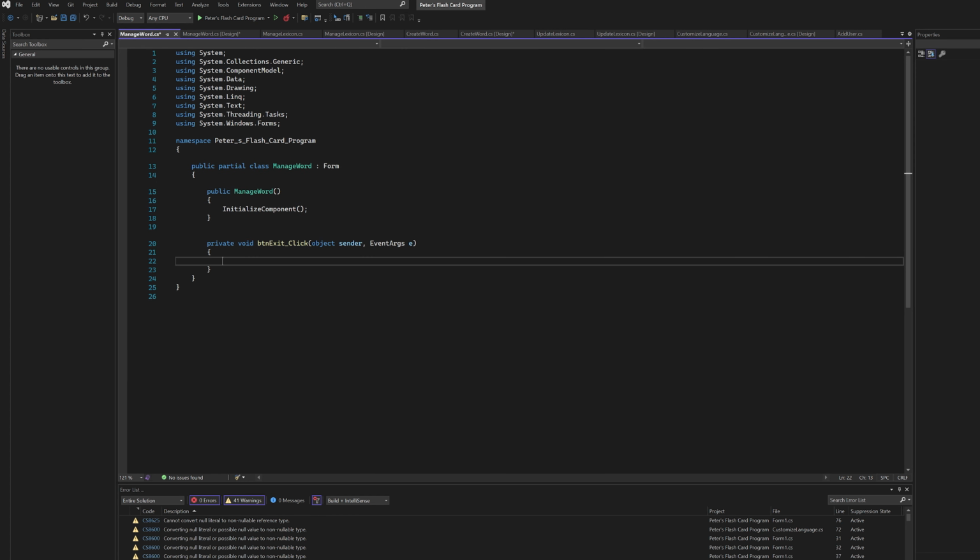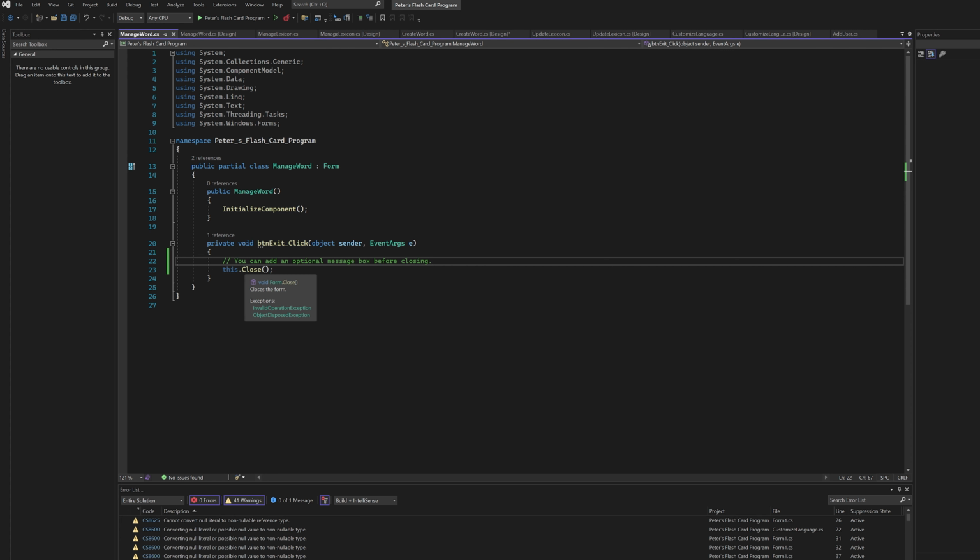We go ahead, double click on exit, and we do this dot close. So again, you can add an optional message box before closing as well. I'm not going to do that because for me, it's smoother if I don't have that in place. So we've got the layouts that we're going to need to use.